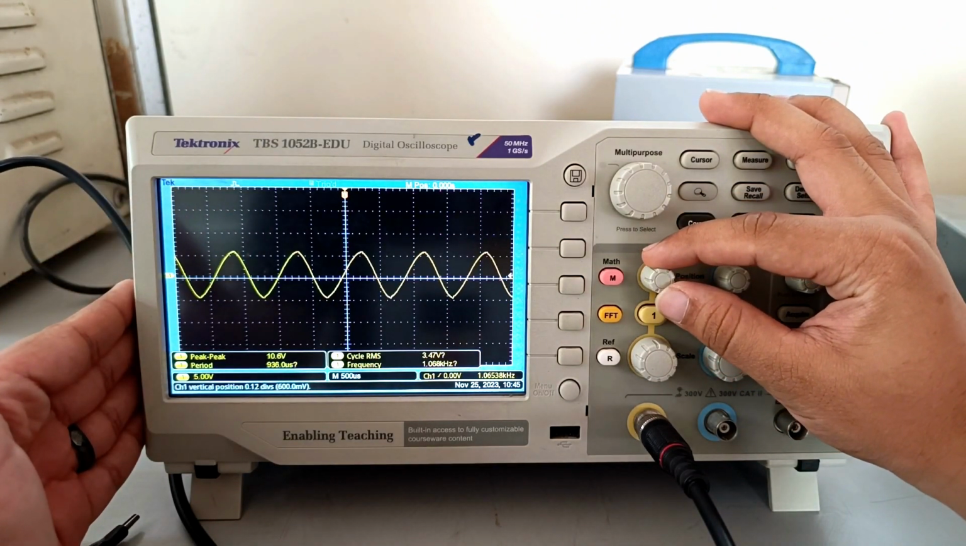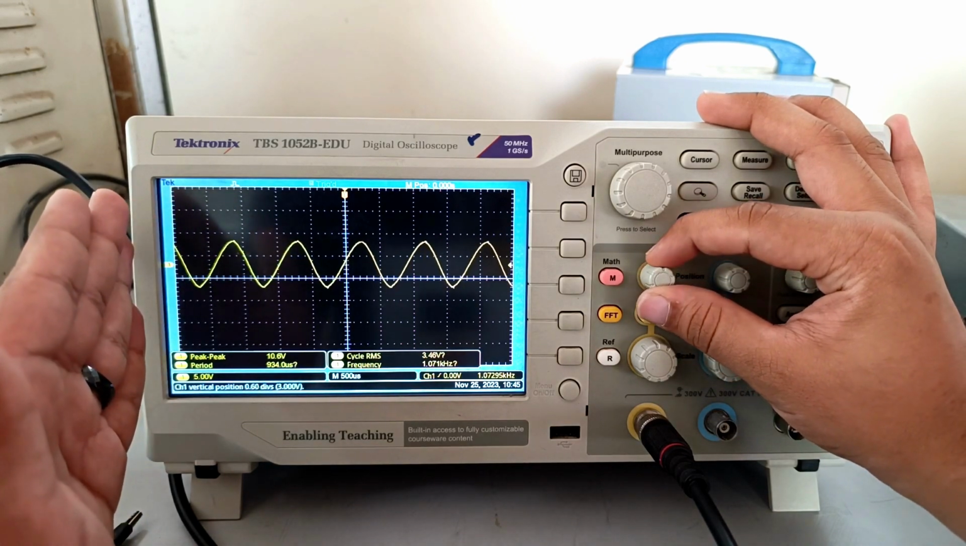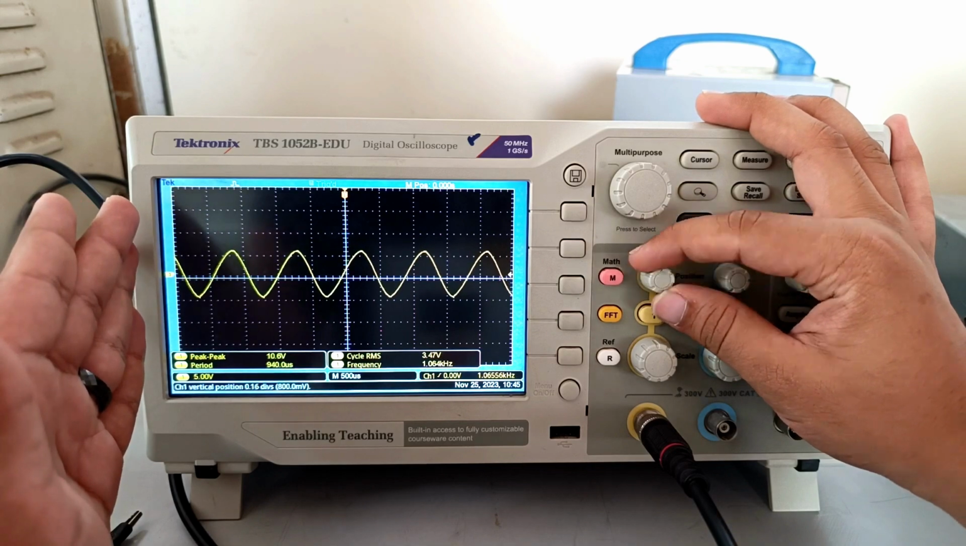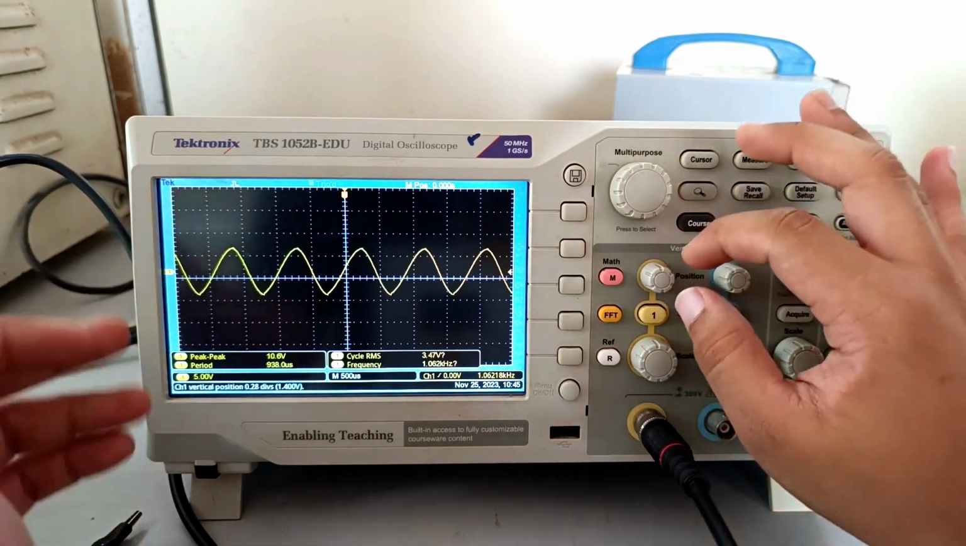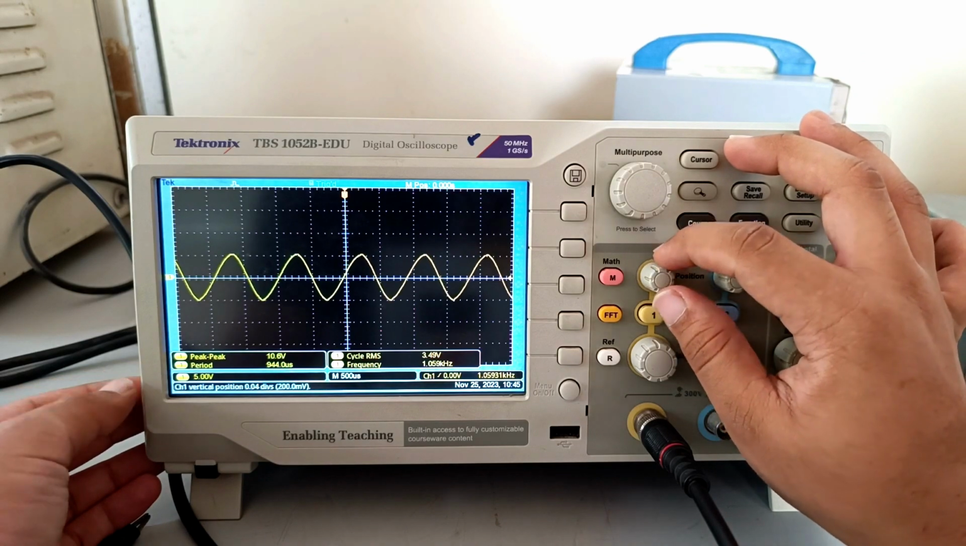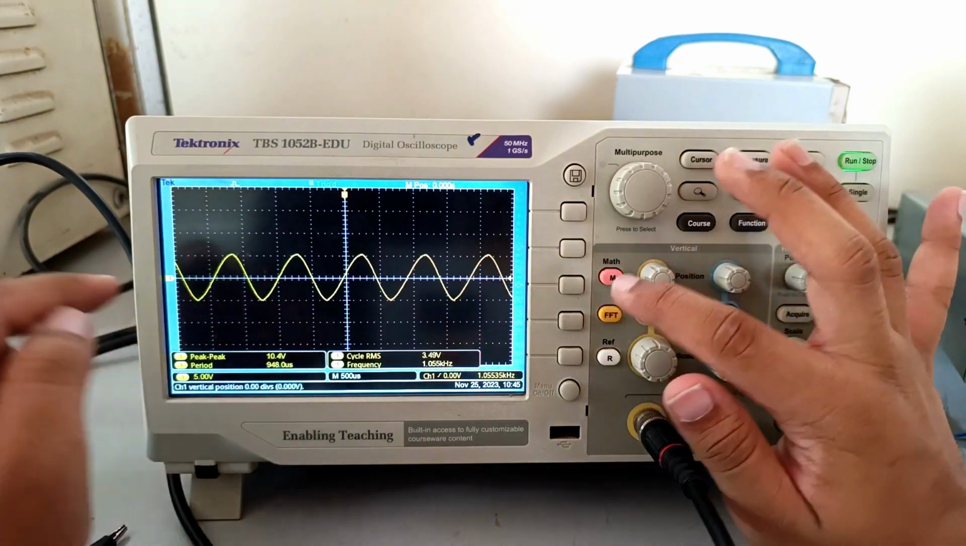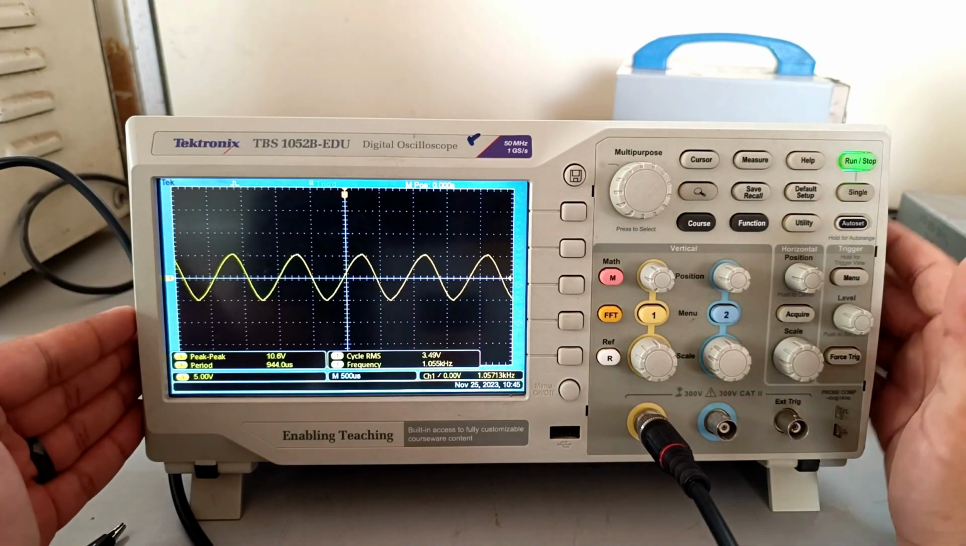If I rotate this, I can see the waveform moving up and down. Let's set it back to 0 divisions. We can see it is set to 0 divisions. Now the waveform is symmetrical across the x-axis.